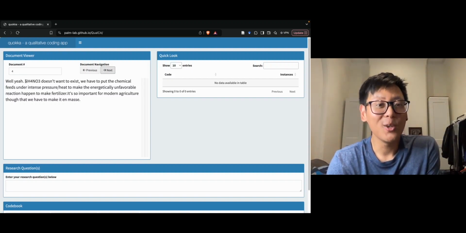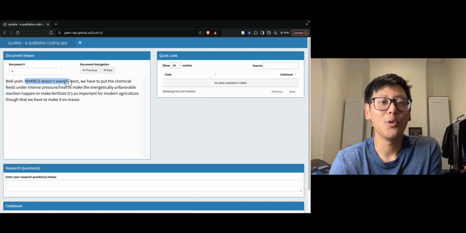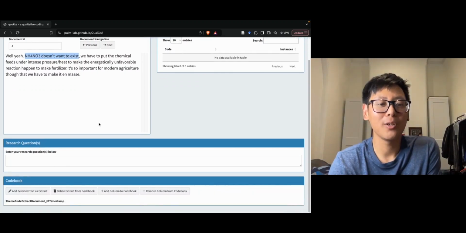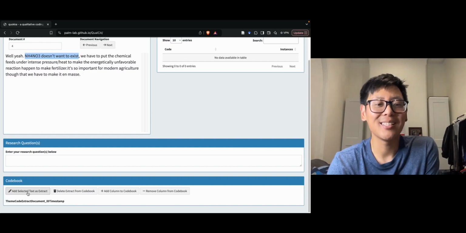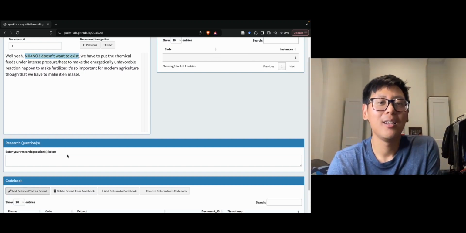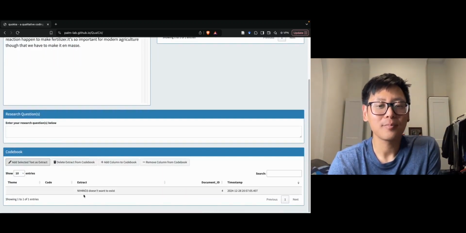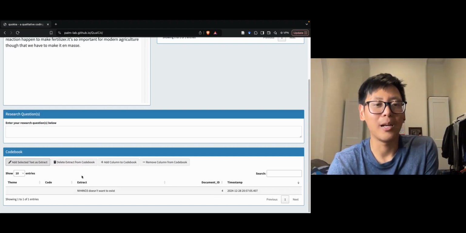Let's say I do want to code a specific set of text. All you have to do is highlight the text that you want to code with your cursor, scroll down to the bottom and press Add Selected Text as Extract. And once you do that, you will see that text is now populated in the codebook with the document ID that you extracted that text from and the time at which you added the text.